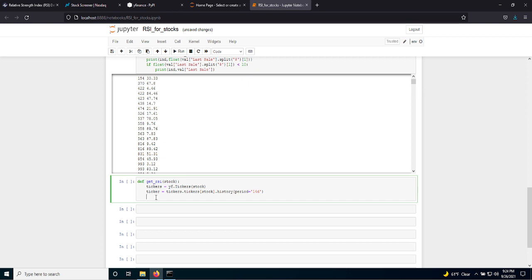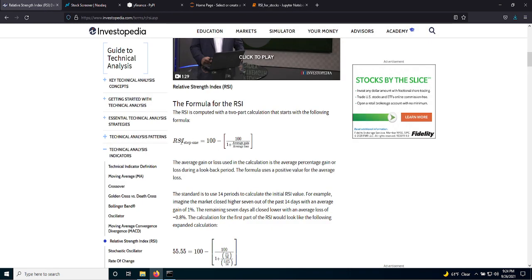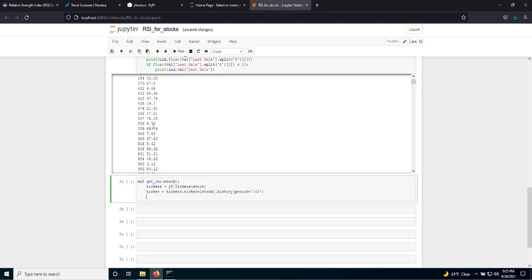So all I'm essentially doing is converting this formula, I'm trying to convert that formula into variables that equate to a relative strength index. And then I'm going to run the list of stocks through the get RSI function. And this is going to help me determine whether a stock is overpriced or underpriced.